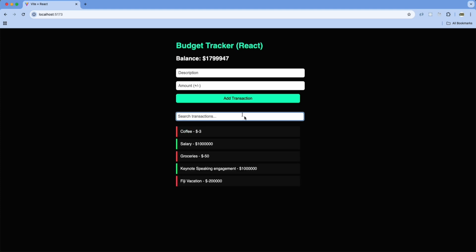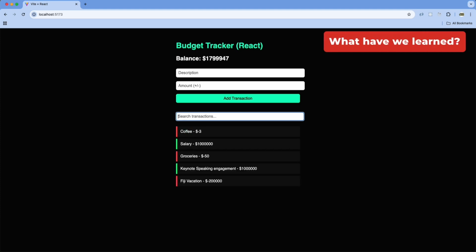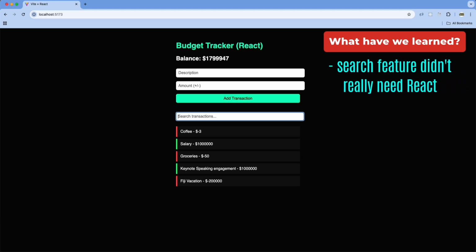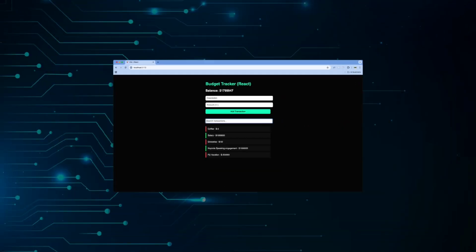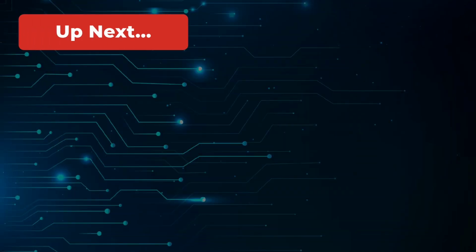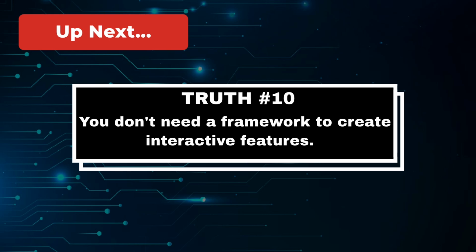And this is awesome. So now let's talk about what we have learned. If you notice, the search feature didn't really need React. React just made it more declarative. And if you didn't know how to filter or highlight or re-render and how that works in JavaScript, you would be stuck. But now you actually understand what happens under the hood. Perfect. I'll see you in the next one, where we're going to tackle final truth, truth number 10.